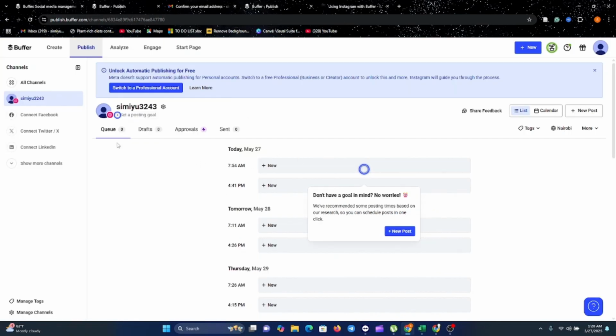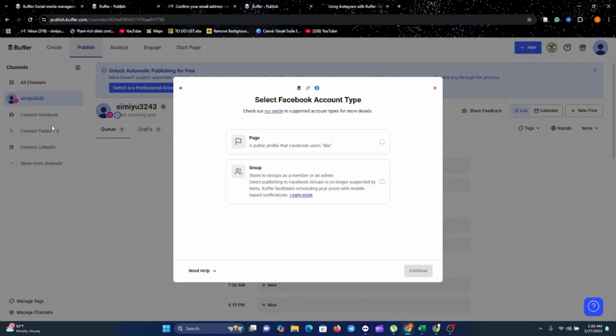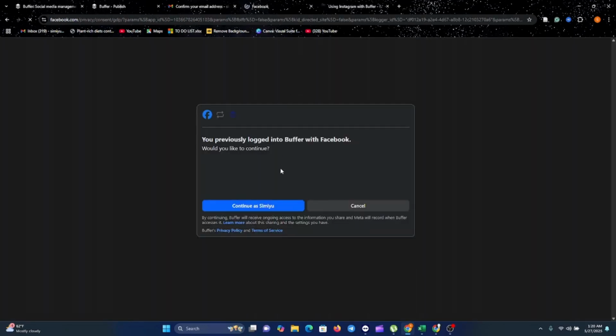Let's see if we can connect with Facebook. You can go to a section where you have Facebook. Then do you want to connect as a group or a page? Let me pick page, then click continue like that. Once you click on continue, it will take you to the Facebook page that you want to log in. So you can continue, click on that. Then it will automatically connect to your Facebook account. It takes a minute there.